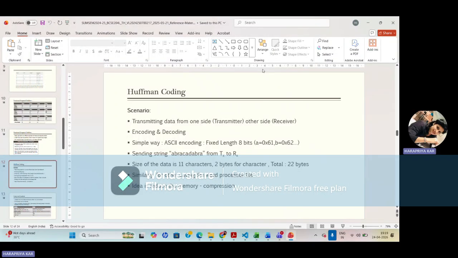You can take the example, suppose I'm sending a message. The sender is the transmitter, and the person who is receiving it is the receiver. Another part is encoding and decoding. So these are the scenario of Huffman coding.